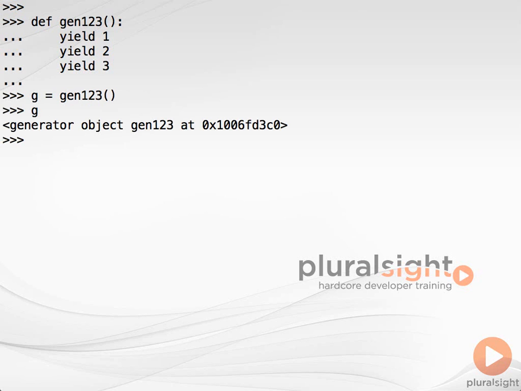g is a generator object. Generators are in fact Python iterators, so we can use the standard ways of working with iterators to retrieve or yield successive values from the sequence. To retrieve the next value from an iterator, we use the built-in next function, passing the iterator, or generator in this case, to the function. So next(g) returns 1, and again 2, and again 3.